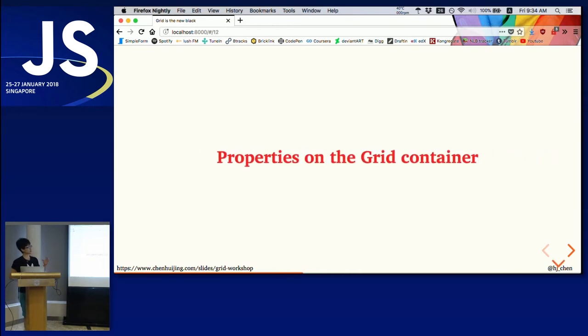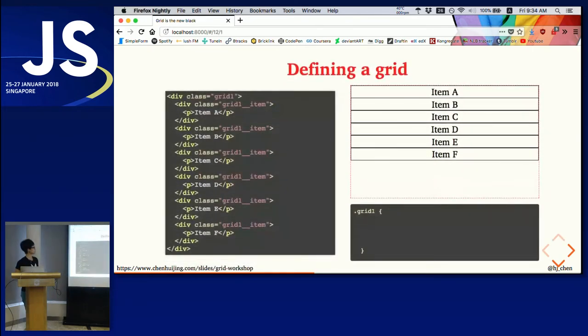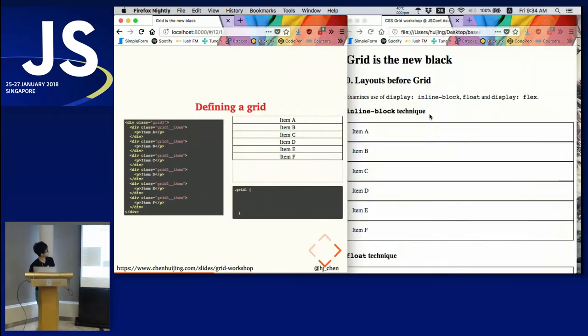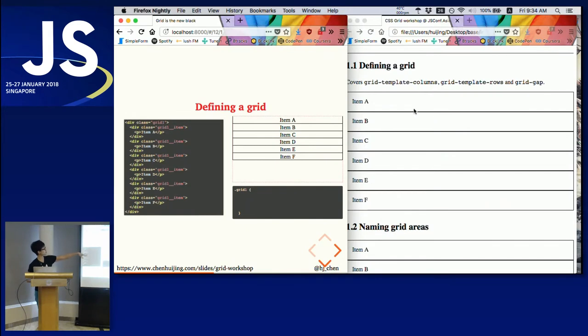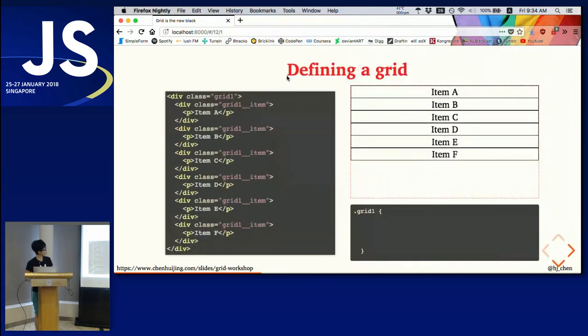So I'm going to cover the properties on the grid container first, because if you're going to design using grid, that's the first step. You have to define your grid first, the big picture view. In order to define a grid, this will be the code from here onwards. I'm going to introduce three properties in this example: grid-template-columns, grid-template-rows, and grid-gap. Columns and rows have an S. No S, no work, okay? It's actually quite straightforward to define a grid.